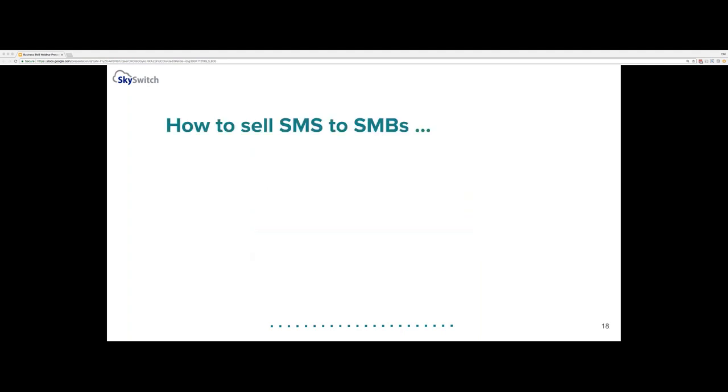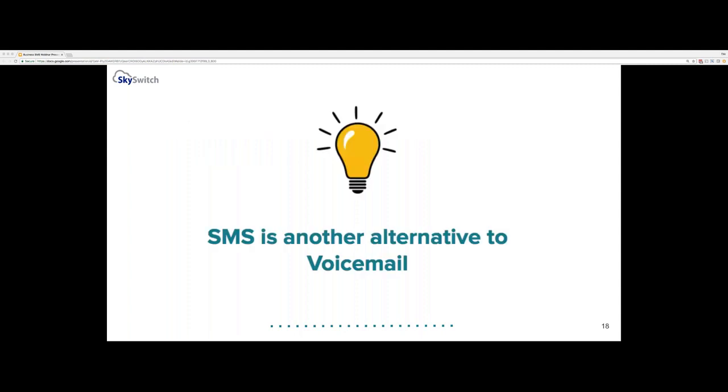Okay, so that leads us into how do you sell SMS to small and medium-sized businesses as a UCaaS provider. What I like to do is think of use cases, and these are typically just very narrow definitions of a problem that can be solved with SMS. If there's one message that hopefully you'll take away from this presentation, it's that the best use case I can think of is to promote SMS as an alternative to voicemail.